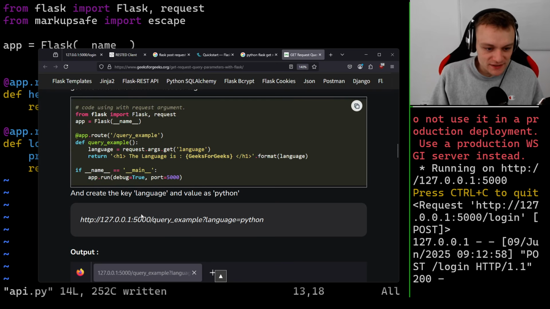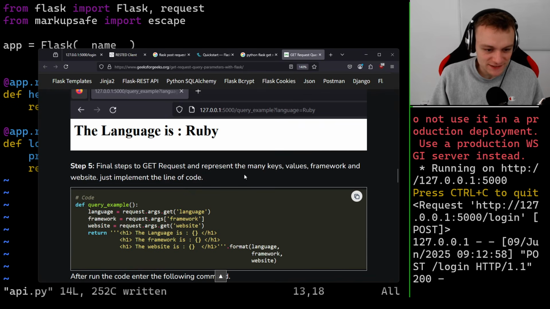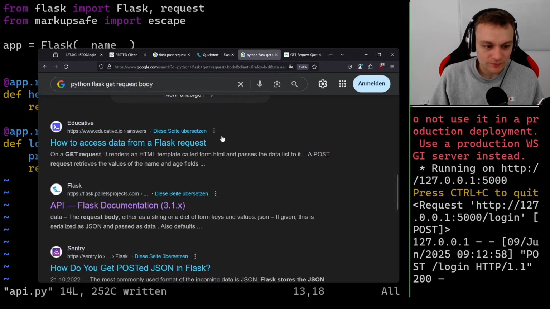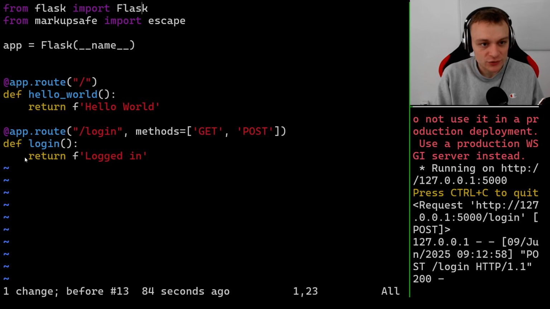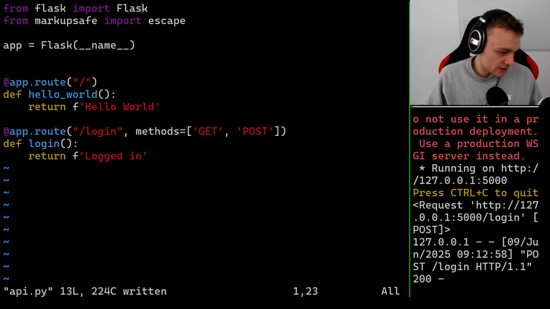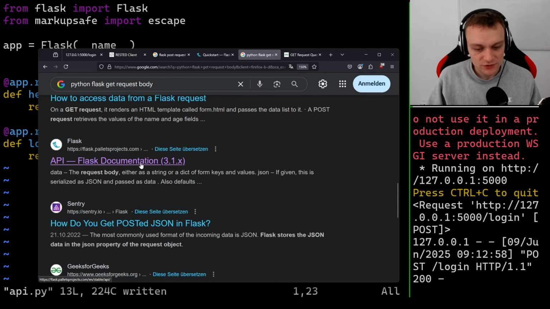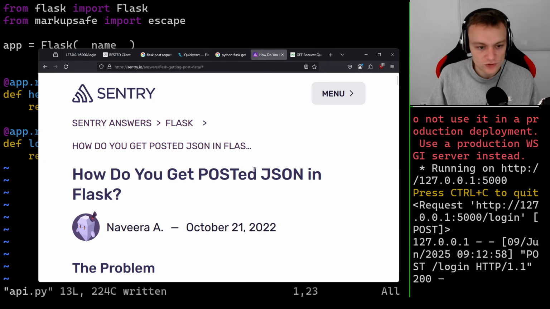Okay, here I see that the request parameters are passed via the query, which is definitely not what I want. So maybe this is wrong. Let me just undo that request module import. That might answer why it is a separate module to be imported, because you might not always need the query parameters. How do you get posted JSON in Flask? That is the question I want to have answered.